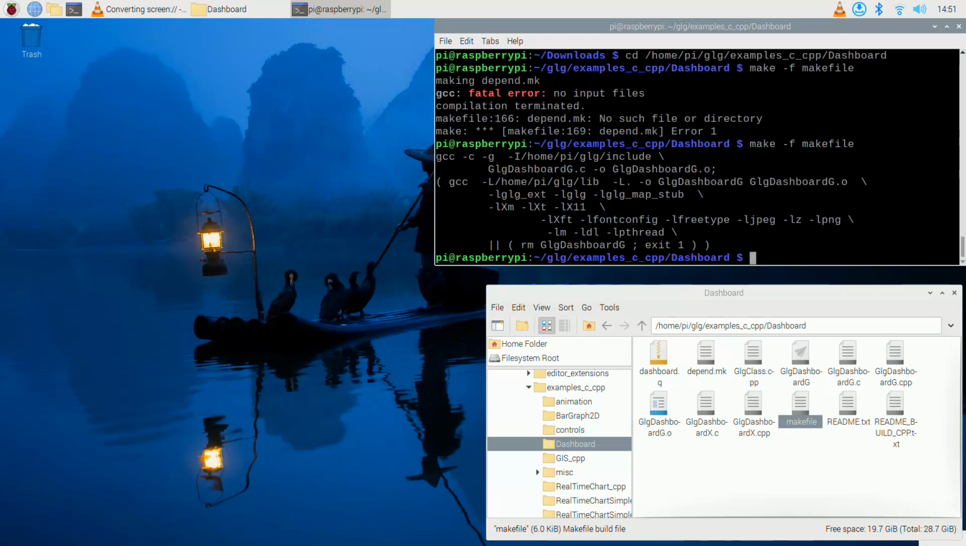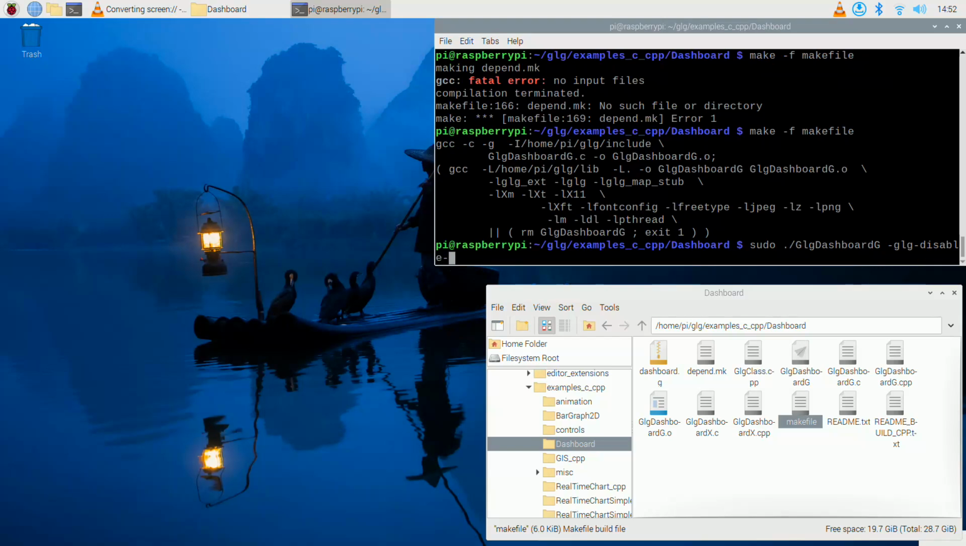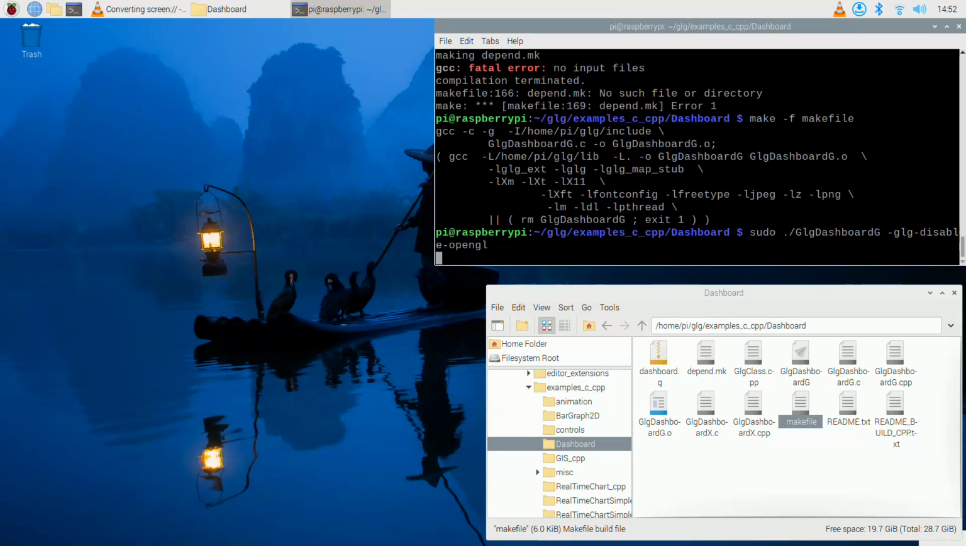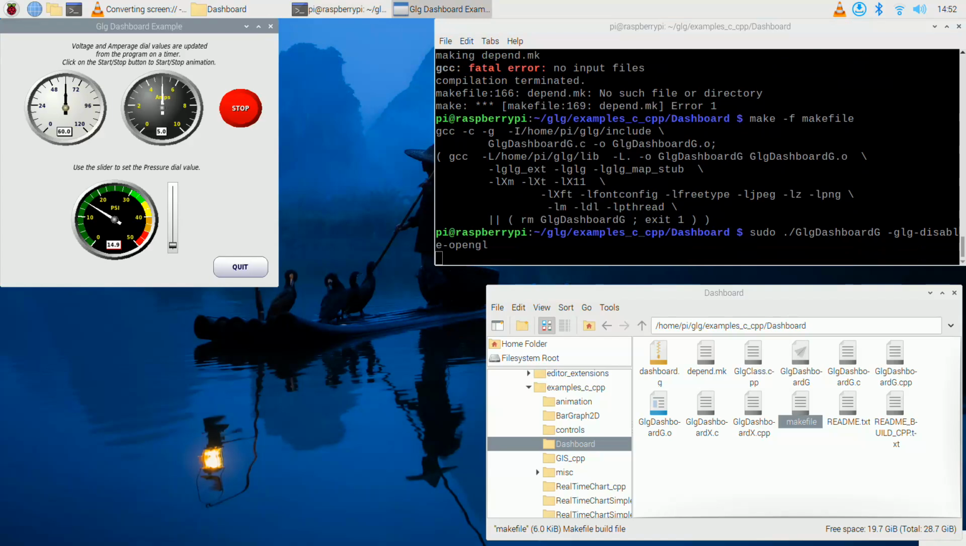So now let's run the program. So sudo ./GLG dashboard G. All right, but we need to add -glg-disable-opengl, because we're not using OpenGL with our X windows. Hit enter, and there's our window.